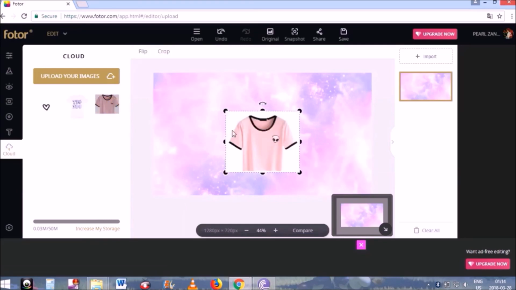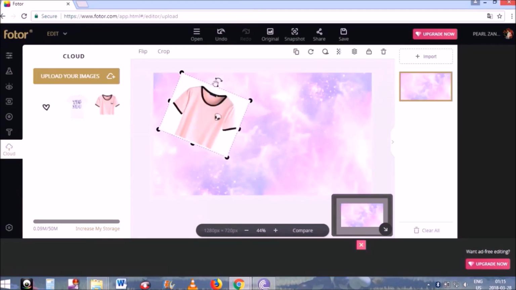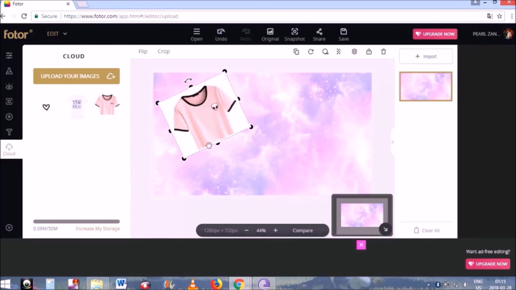So I added all these pictures that I got from my computer onto the background and placed them how I wanted them to look on the thumbnail while changing the sizing and playing around with them.